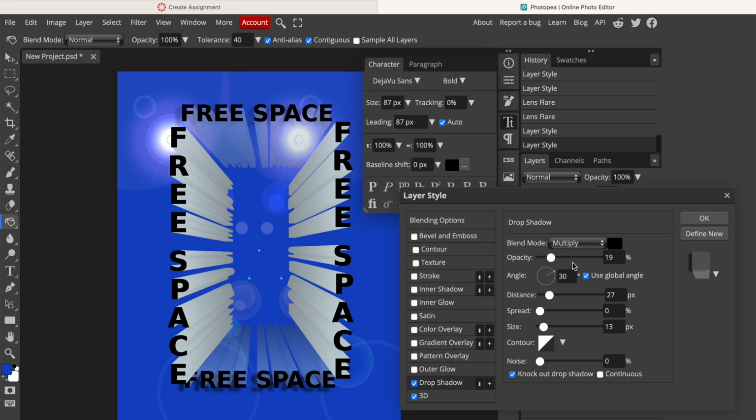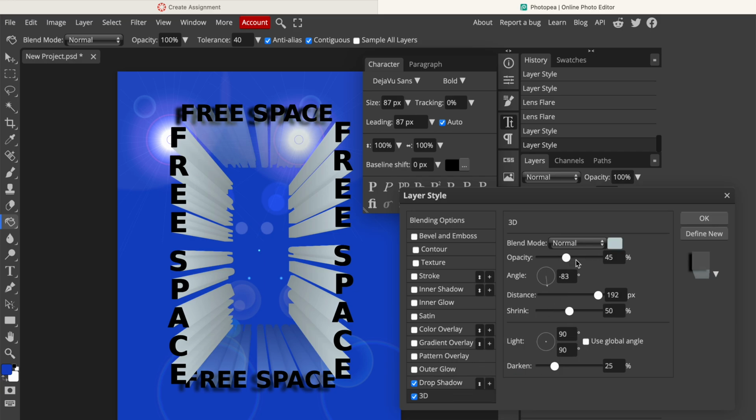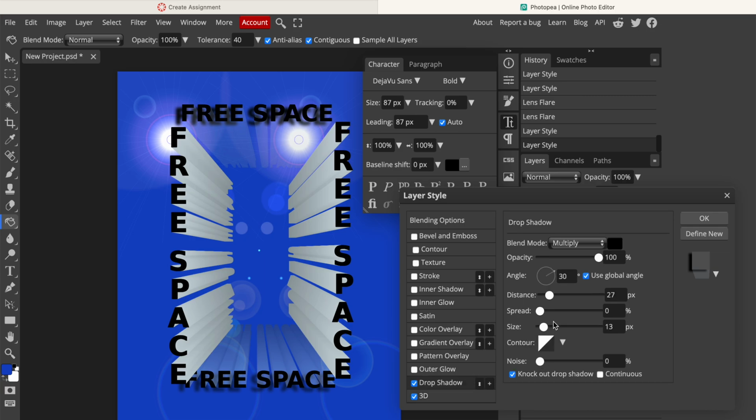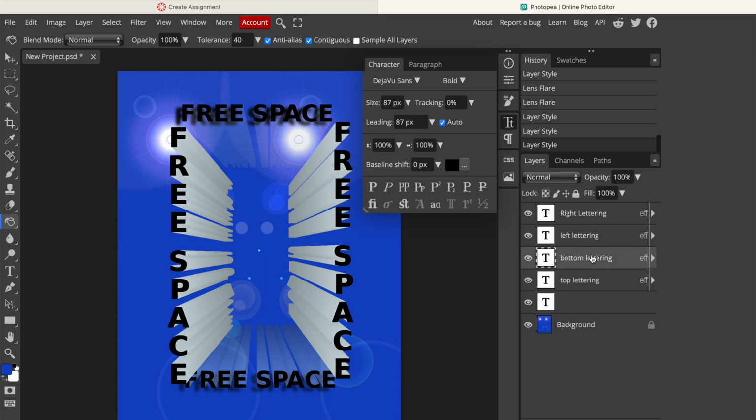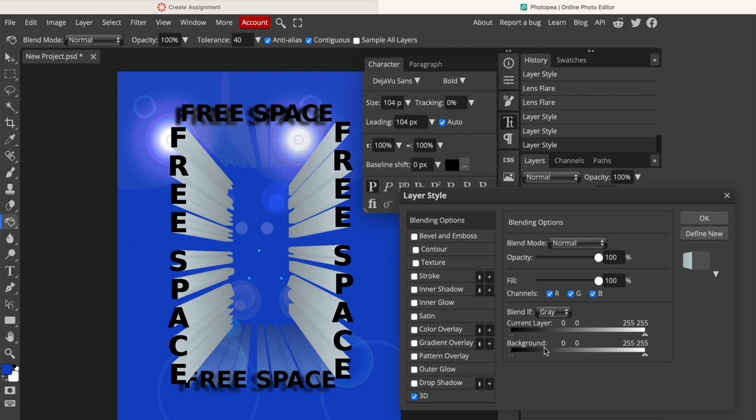Drop shadow, opacity, darken that in. Then you go to 3D, opacity, soft. Wait, I was on the wrong opacity. I was supposed to be in the drop shadow opacity. Right, we didn't do the right side. Let's do that. Put the drop shadow on there.